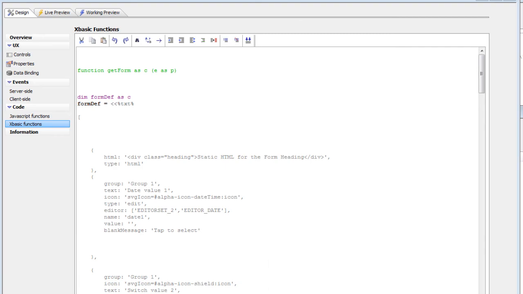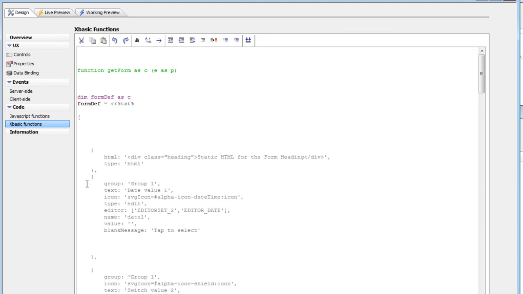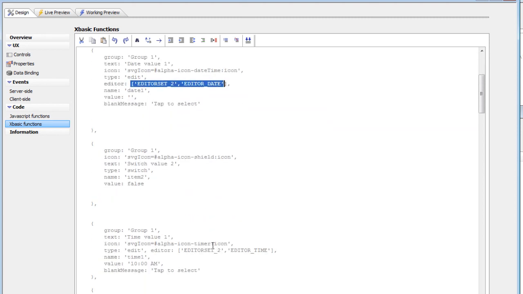So we're continuing now looking at how this data-driven form is defined, and we've looked now at the first two controls, the first control being the heading, which is of type HTML, and then the next control, which is our date picker. It's an edit field, but it uses the date editor to actually edit the value. Then continuing through here, we have another field which is a switch, so its type is switch.